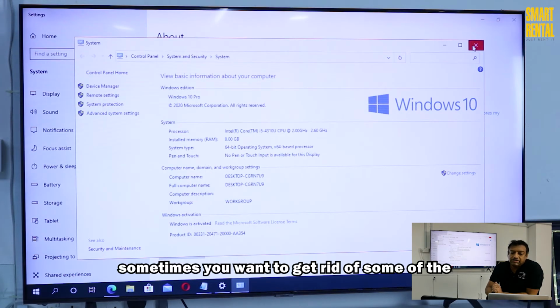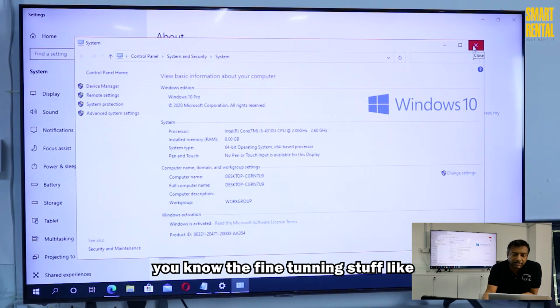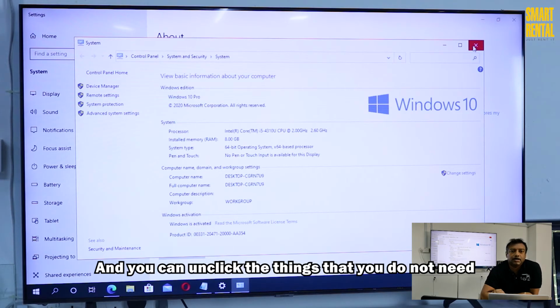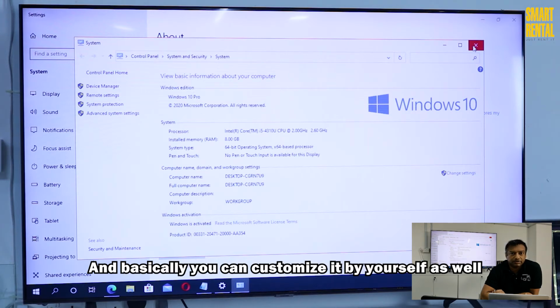So sometimes you want to get rid of some of the fine-tuning stuff, like cosmetic stuff and all that. You can go to the same settings that I showed you just now, and you can untick those things that you don't need, and basically you can customize it yourself as well.